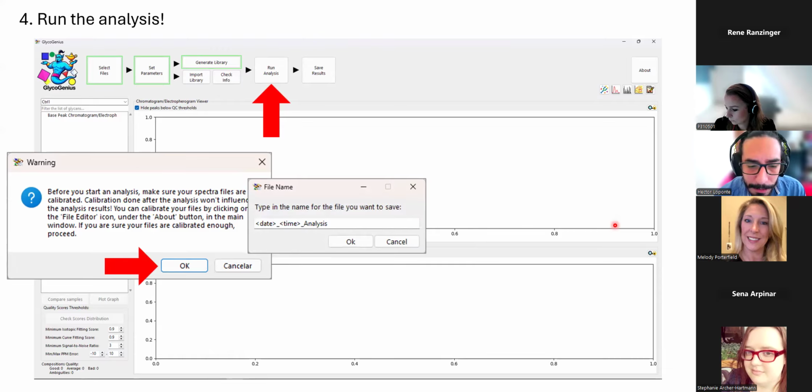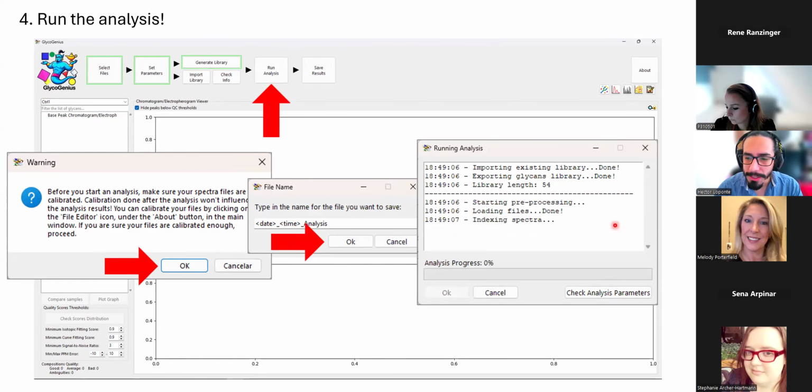Then set a name for the results file. You can do it in the same manner as the library file. Then click OK, and this will start the analysis. It has a log that displays at what step it is. It has a progression bar as well. And for this analysis, it should take between 5 to 10 minutes, depending on your computer specs.